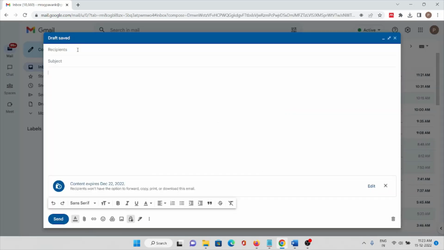Now here you have to type for whom you are going to send that mail. I will just mention confidential, and here you will type the information or data you want to share. Here you have to type the recipient's email ID. I will try to send a mail to my own ID, and once this is done, you can send that mail.